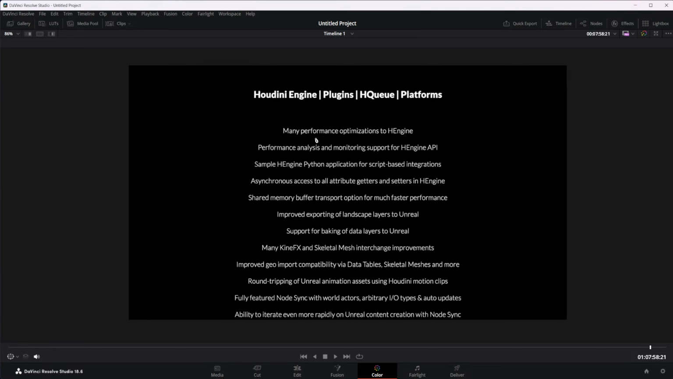All right. Mini performance optimizations to Houdini Engine. Performance analysis monitoring support for the Houdini Engine API. Sample H-Engine Python application for skip-based integrations. Asynchronous access to all attribute getters and setters. Don't know what a lot of this means because I don't use Houdini Engine at all really, but I've considered it. Shared memory buffer, improved exporting of landscape layers to Unreal.